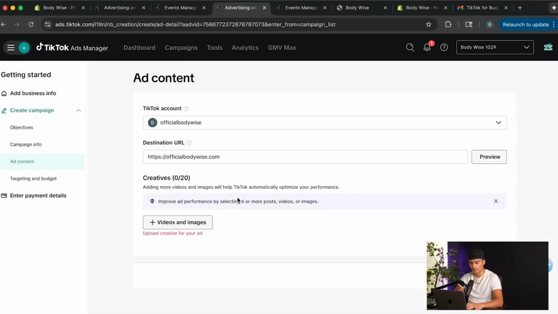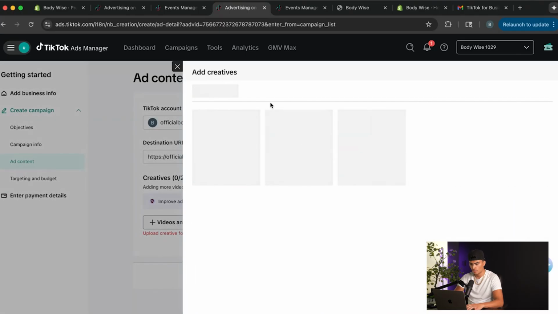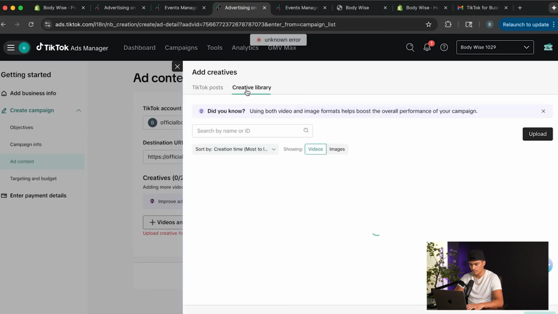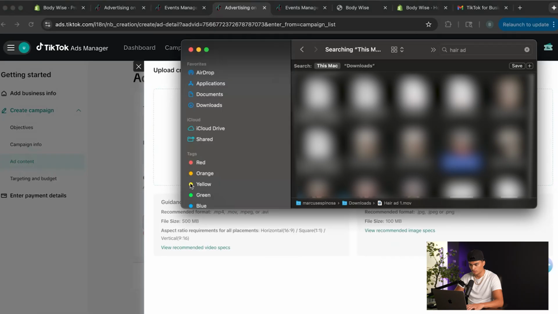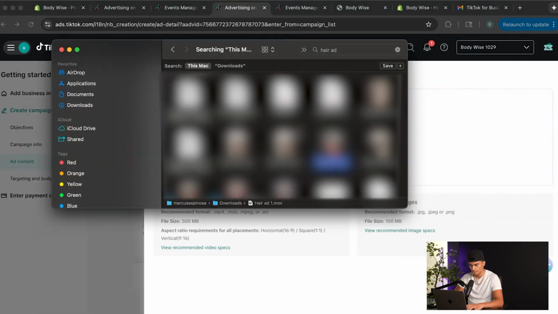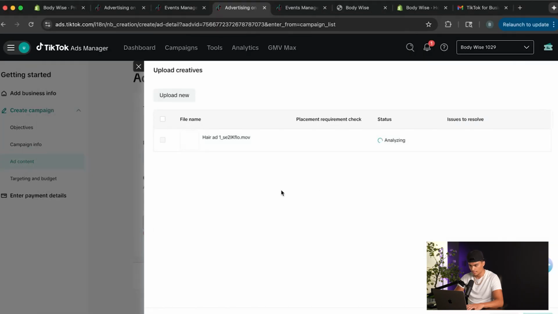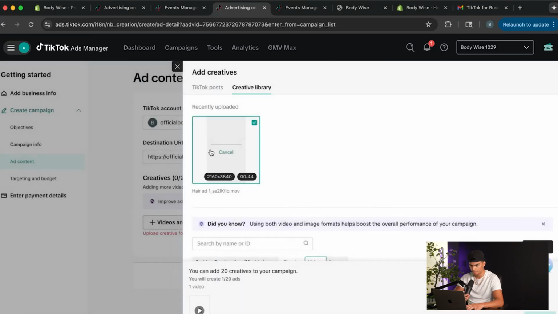So now we have to add our creative. So we're going to click add videos and images. We'll wait for this to load. We'll go over to the creative library and we'll select upload. And then we'll go back into our Finder and we'll upload our hair ad one. We'll just go ahead and upload that right now. And that's ready to go. So we're going to click upload, and we'll just wait for this to upload really quick.